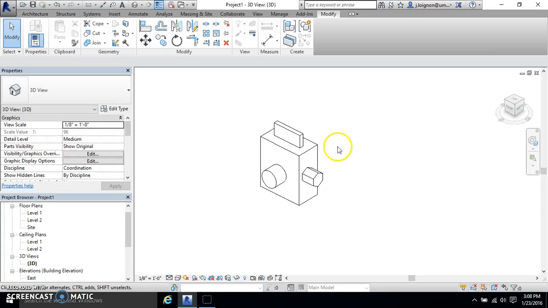Okay, in this video I'm going to show you how you can create the 3D exploded instructions view that they want you guys to present. I got a couple people asking me how to do this, so I decided to do a video to show you a quick, easy way to do it.